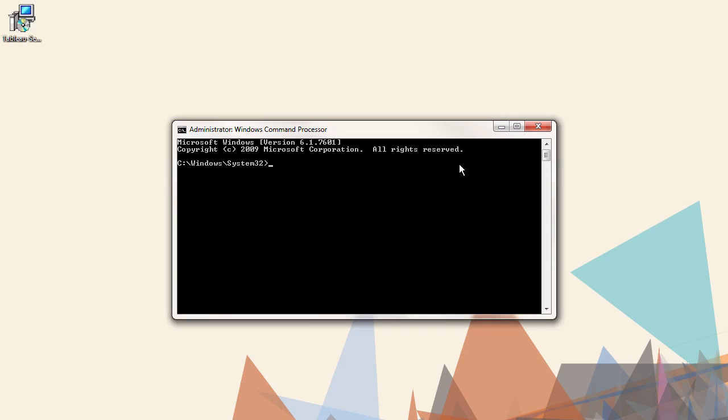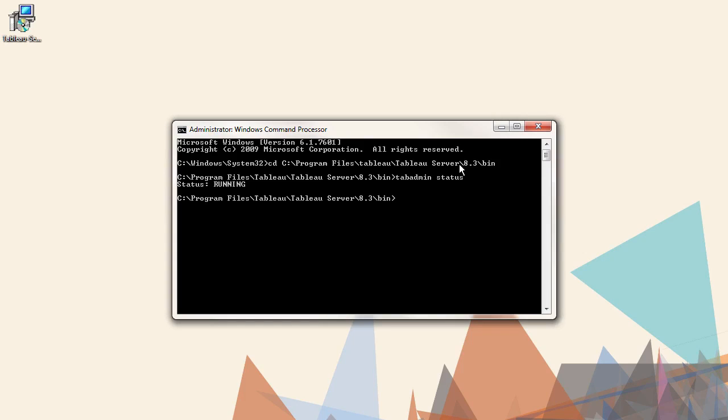Open the command prompt running as an administrator and type the following. I'm on version 8.3, so that's my version. Next, we'll type tab admin status. This will check if the server is running. Next, tab admin cleanup. Executing tab admin cleanup while the server is running will remove various files older than 7 days.